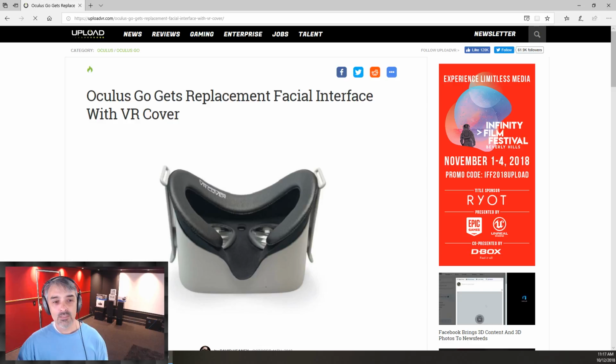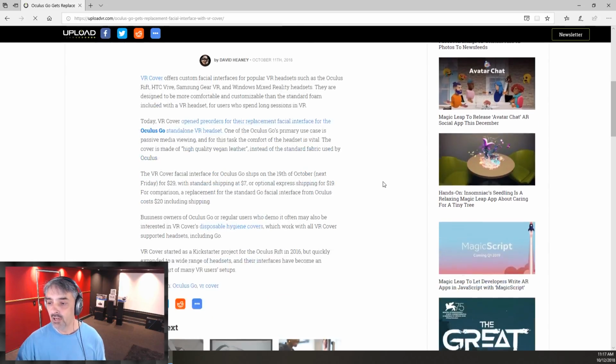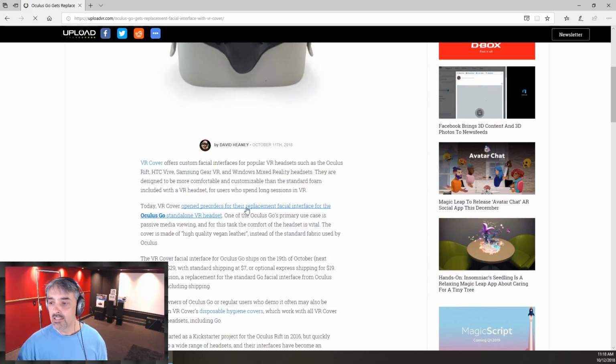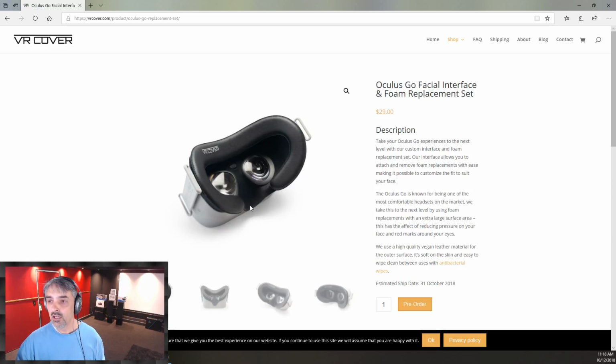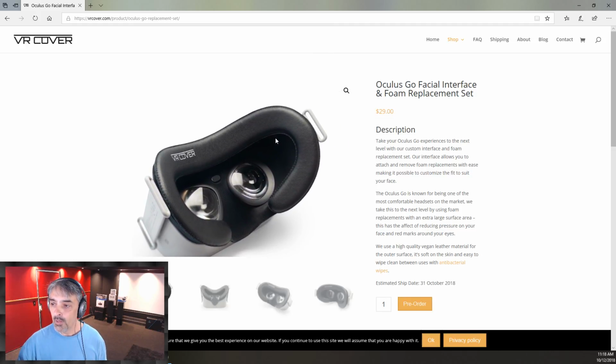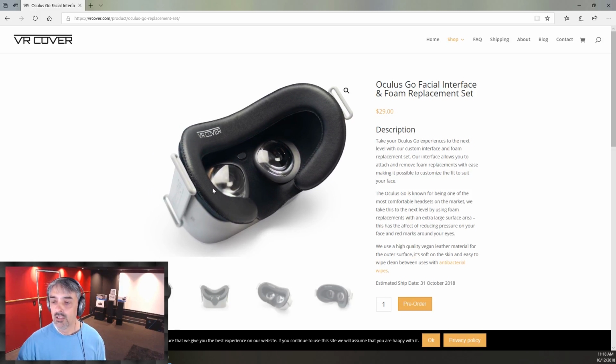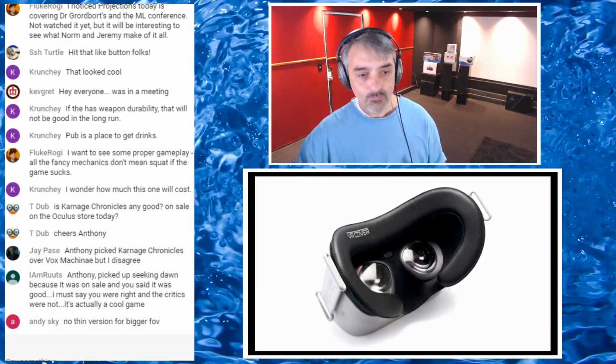Okay, so web browser with small video window. Oculus Go gets replacement facial interface with VR cover. Yes, they do have a cover. And how much is it? It's 29 bones with standard shipping at $7 or optional express shipping for 19 bucks. So this is the VR facial interface for Oculus Go. And here we are on VR covers on their actual website. You can pre-order, estimated ship date October 31st. So coming in time for Halloween, hopefully, or at least it's going to ship then, 29 bucks. And then I guess you got to add shipping as well. So not exactly the cheapest thing in the world, but it could add considerably more comfort to the Oculus Go, which is kind of cool.